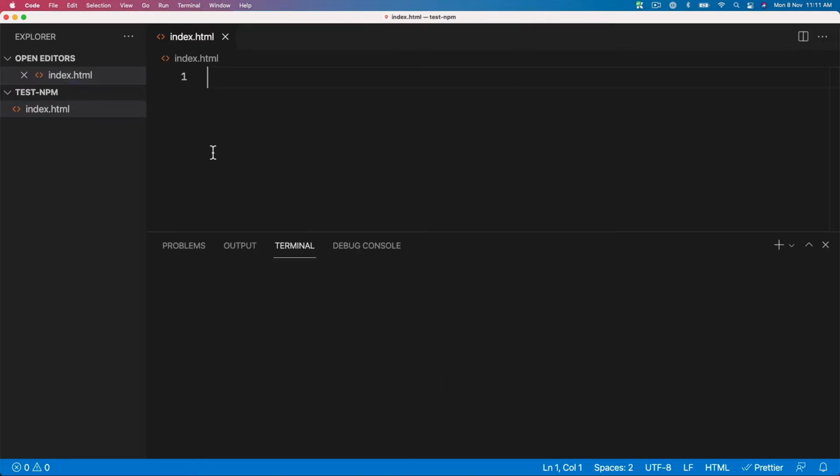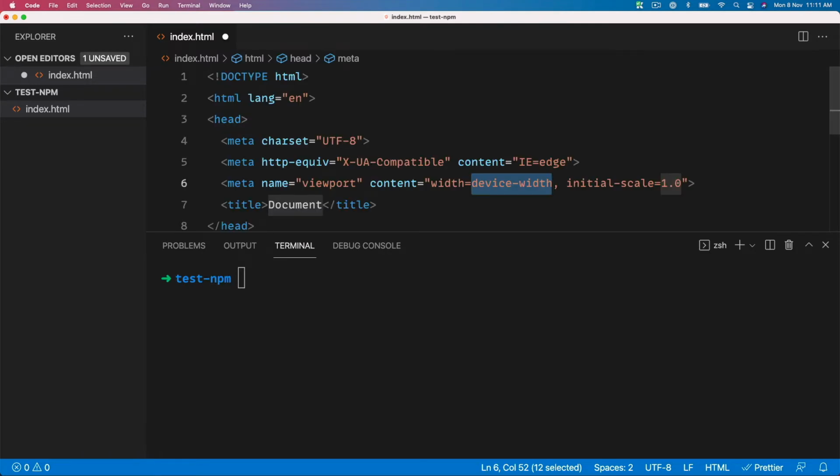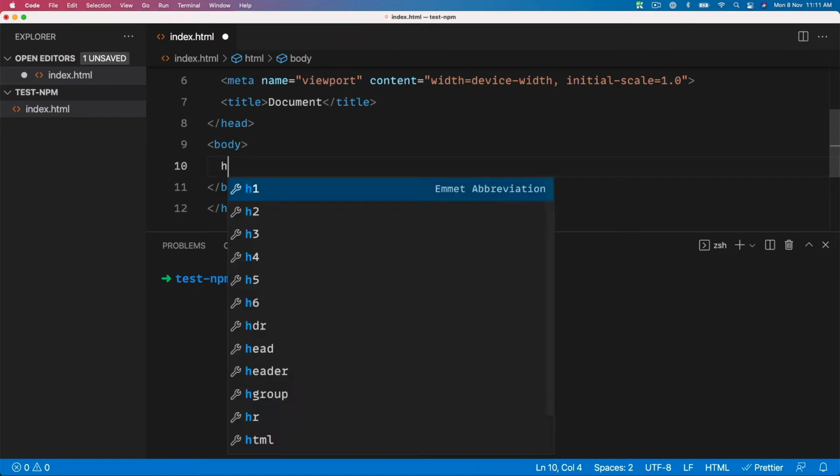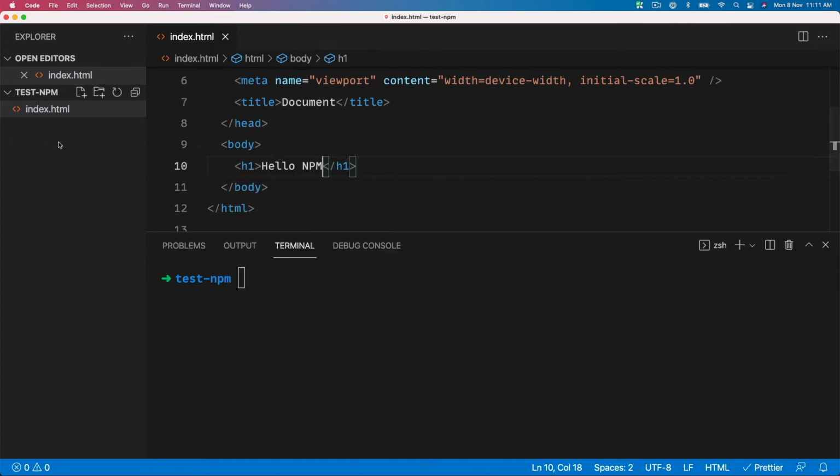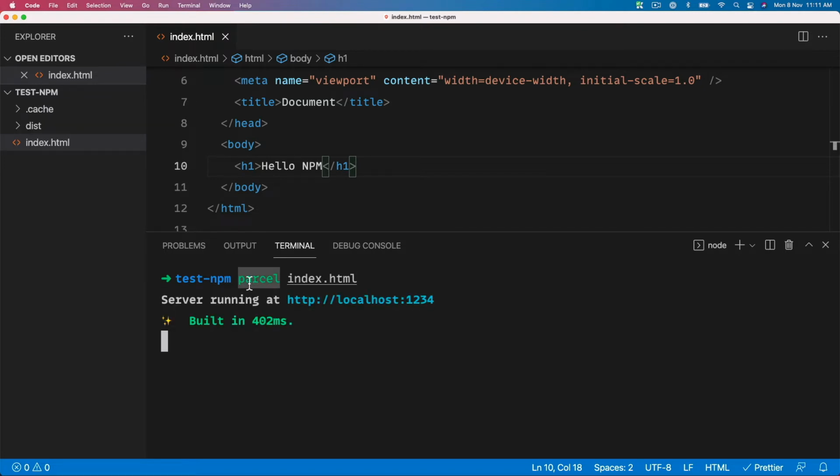Now what is the importance of having parcel installed globally? So now if we have anything here like h1 hello npm, we don't have to initialize npm or anything into this folder. We can directly go ahead and say parcel index.html. Why? Because parcel is globally installed. Then you can just run the server.